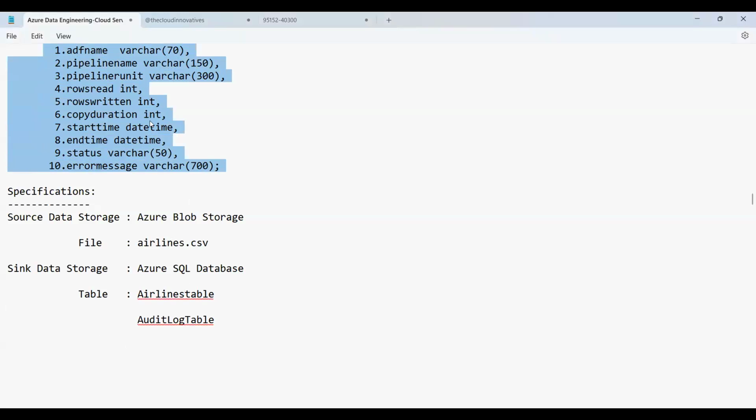So what you have to do is, first of all, I'm creating the Azure Blob Storage. In simple words, I'm explaining to you guys, the overall case study is what? Just copy the data from the airlines.csv file to the airlines table. That's the only case study you have. Getting my point? That is the only motive of the case study. But while copying, I want to capture some log details. Those log details I wanted to capture into the audit log table.